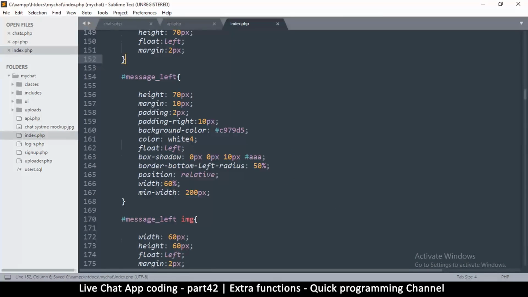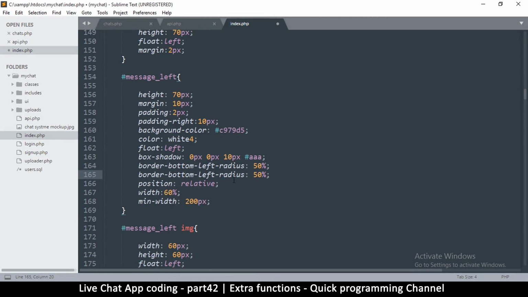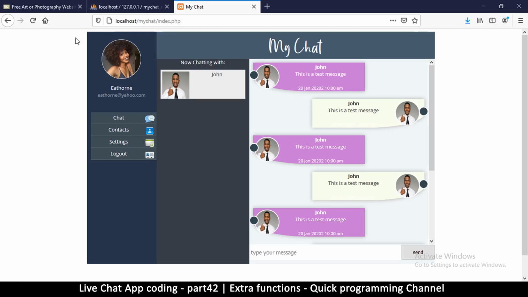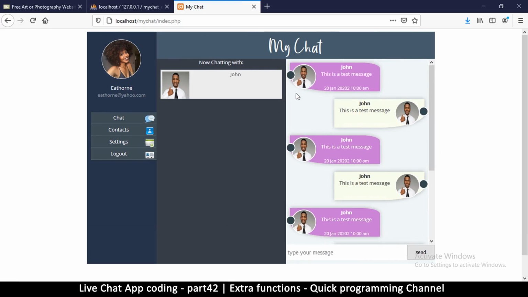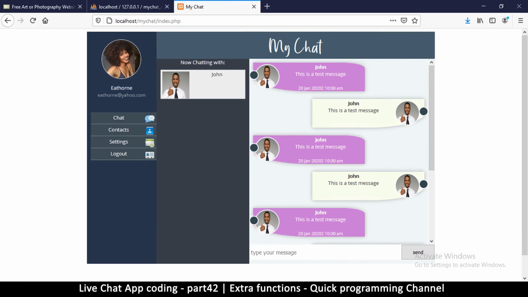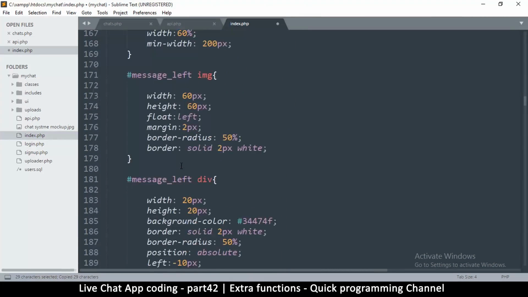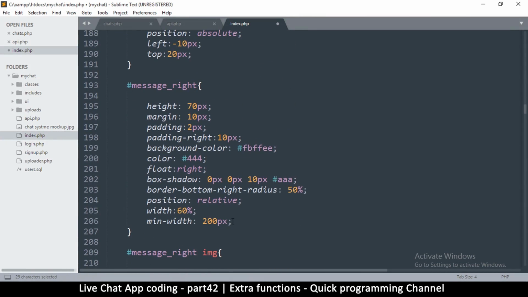So message left, is this border top, whatever this is, I can say border top here, right. So I want to go to the top right, but then let me just do 20%, something like this. Let's see how that looks like. Okay, so there it is. Yeah, maybe that's fine. That's up to you what you want to do here. Let me copy this to the right one.